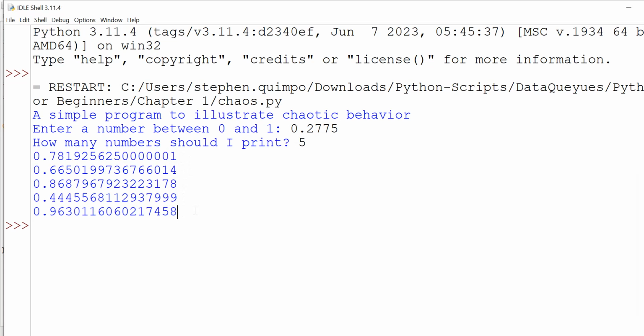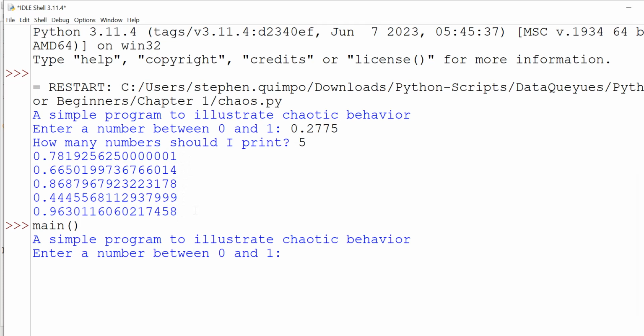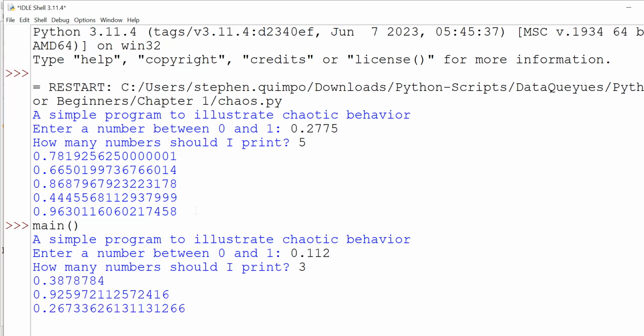Everything looking good. Let's just test it out one more time. We can run main. Let's go for 0.112. How many numbers to print? Let's go for 3. That looks about right.